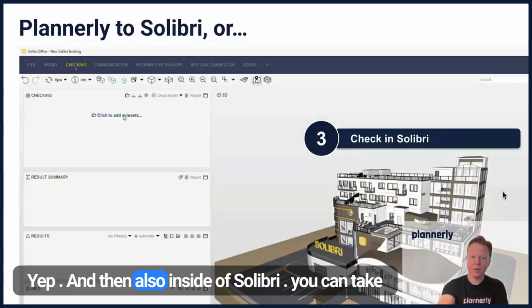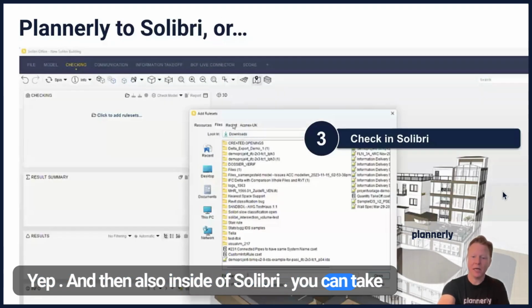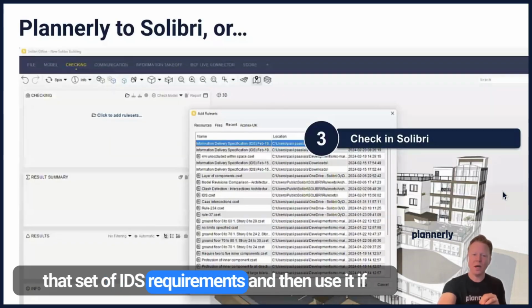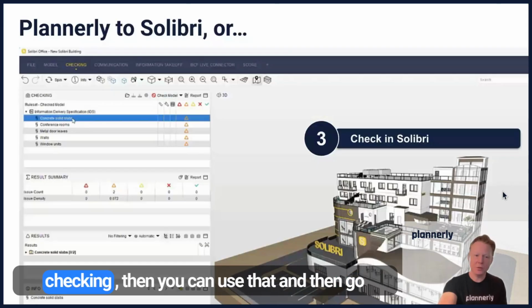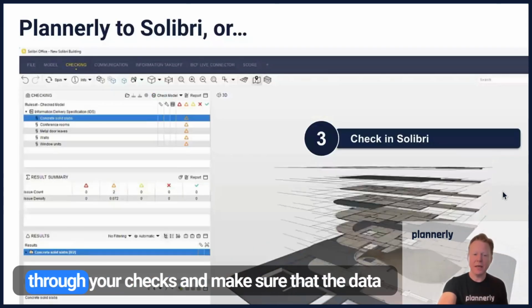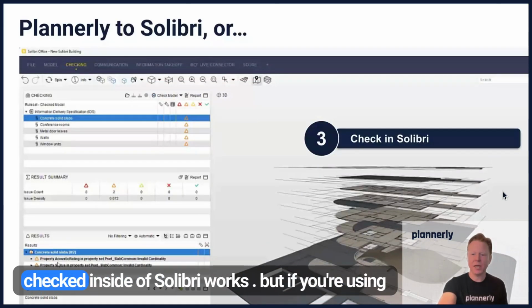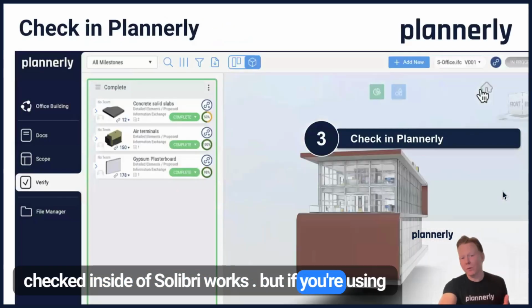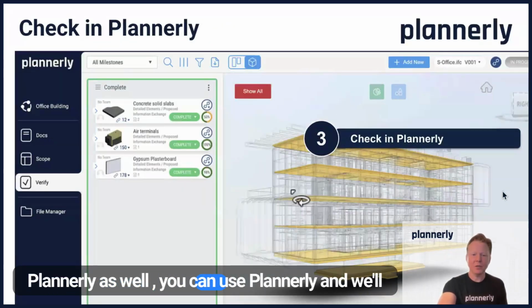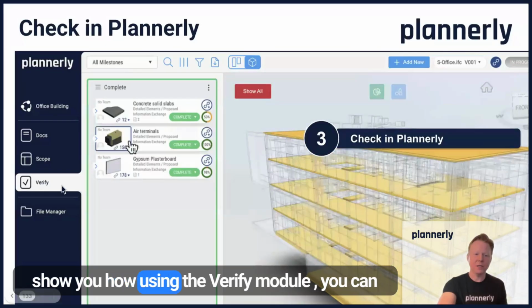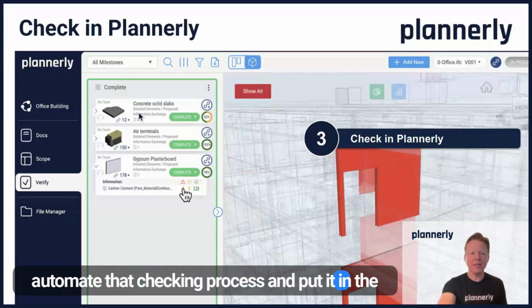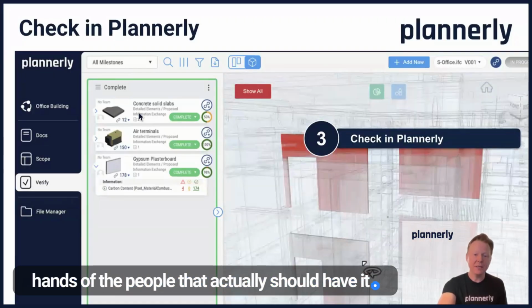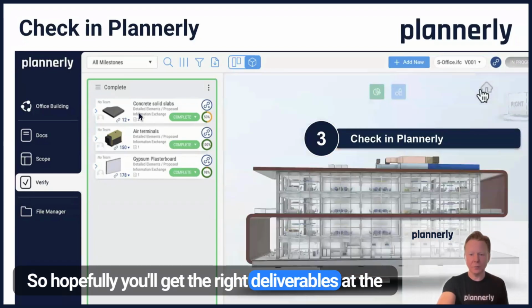Yep. And then also inside of Solibri, so you can take that set of IDS requirements and then use it. If you're already inside of Solibri, using Solibri to do checking, then you can go through your checks and make sure that the data checked inside of Solibri works. But if you're using Planoly as well, we'll show you how, using the verify module, you can go through these steps to visualize and automate that checking process and put it in the hands of the people that actually should have it. So hopefully you'll get the right deliverables at the end of it.